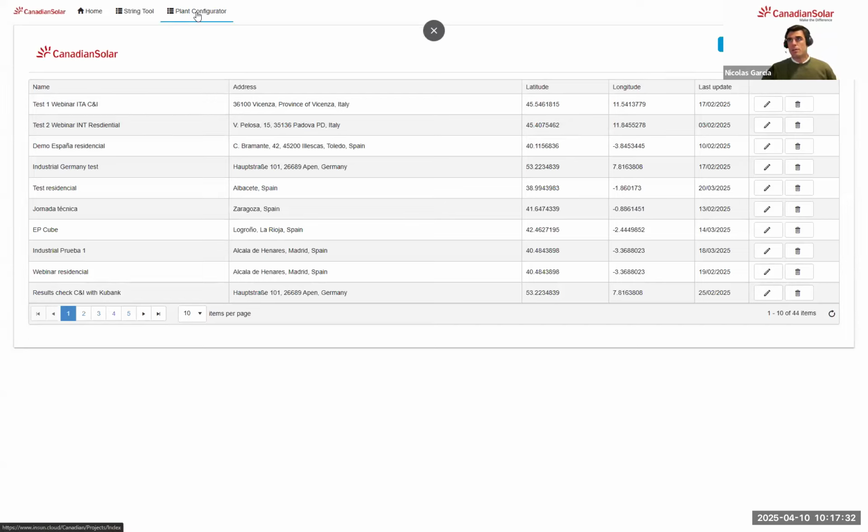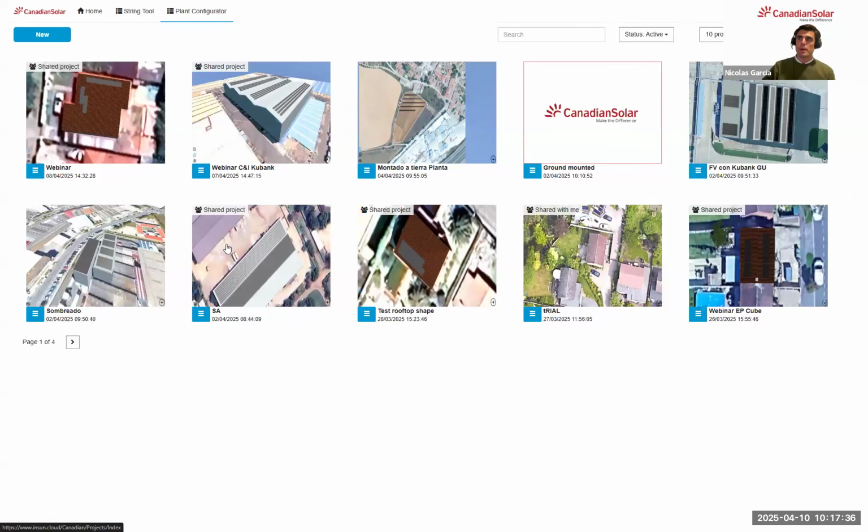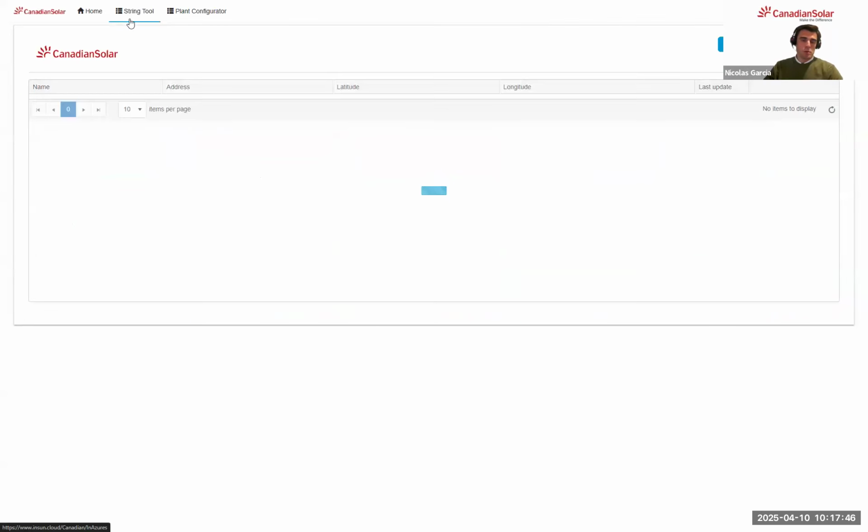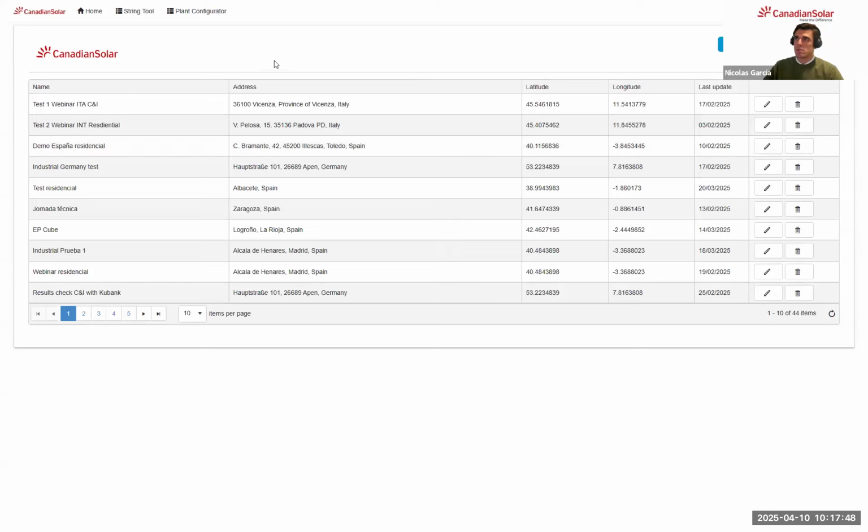And then we have, on the other hand, the other part of the tool, the plant configurator, where we can create a project from scratch, including also the physical part, as Greg mentioned before. So today, we're going to start a demonstration with a quick check on doing a project on the string tool for a residential project in South Africa with EP-Cube.